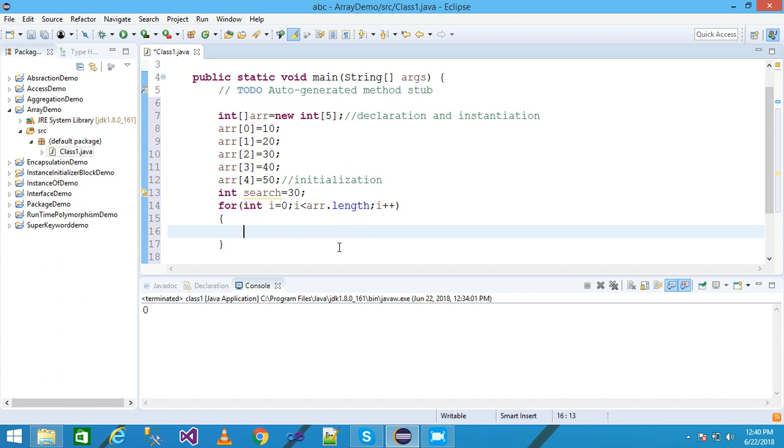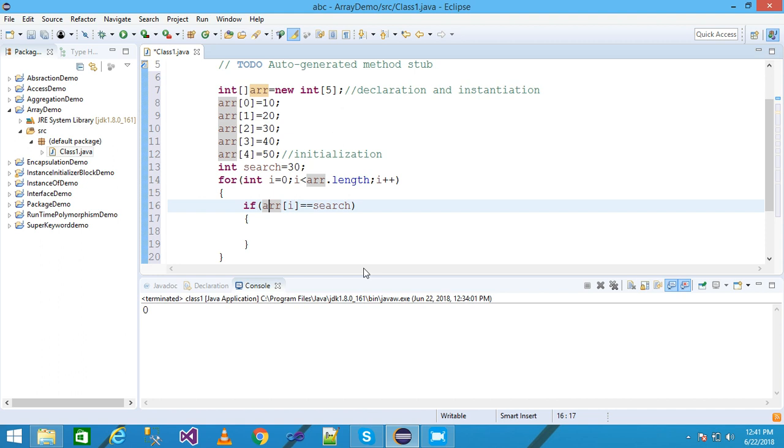So we need to match the index position values one by one. To write the code for matching, I give the condition if arr[i] equals search, and press enter. In this condition, it matches one by one with the search value. First the value of i is 0, and the 0 index position contains 10. The search value is 30 and the array value is 10, so it does not match and the condition is false. The value of i is incremented by 1, and again the condition is checked. The index 1 position contains 20, not 30, so the condition is false.